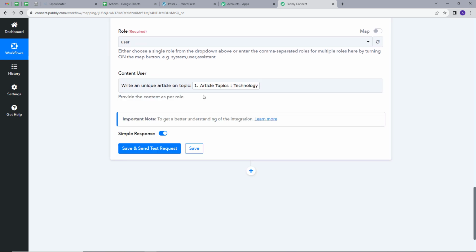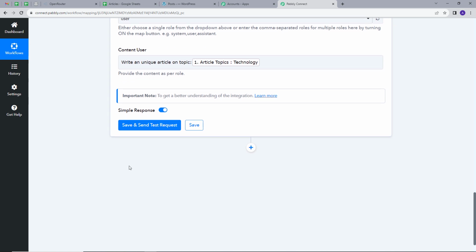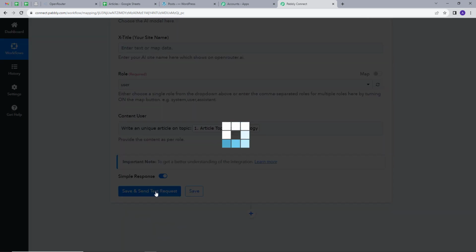So we have used mapping here. Mapping is a technique through which we can retrieve the data from the previous step. So the data in the trigger is changing, so the new data will get replaced in real time. Now I'm going to click on save and send test request button.